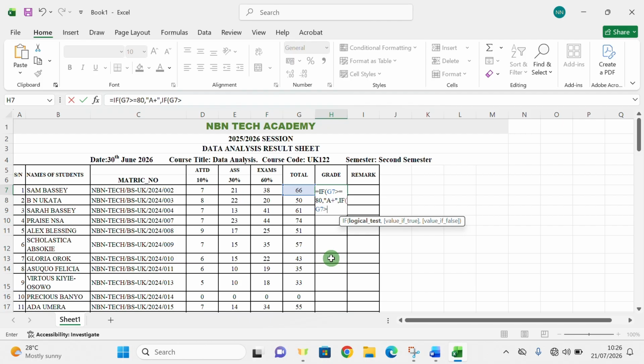Result is greater than or equal to 70. So if I have 70 to 80, comma, remark the student only A, then you close the quotation. So you've set two rules there. If a student has 80 and above, remark the student A plus. But if the student has 70 to 79, remark the student only A.